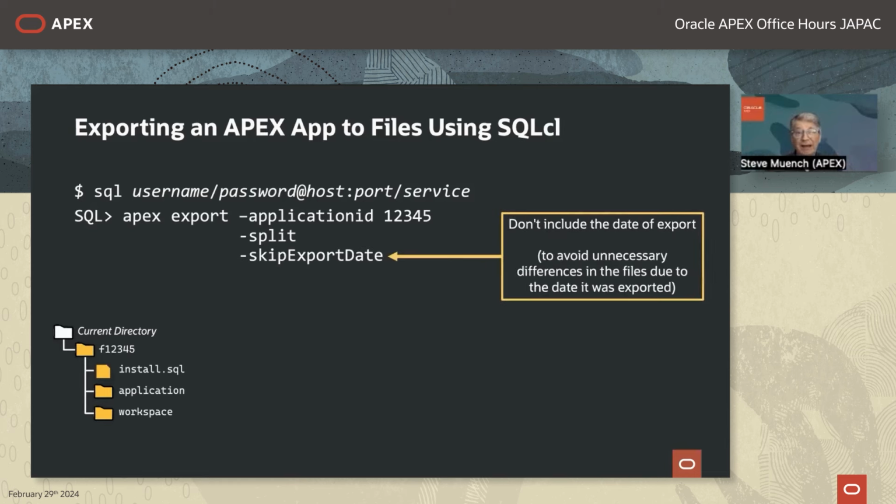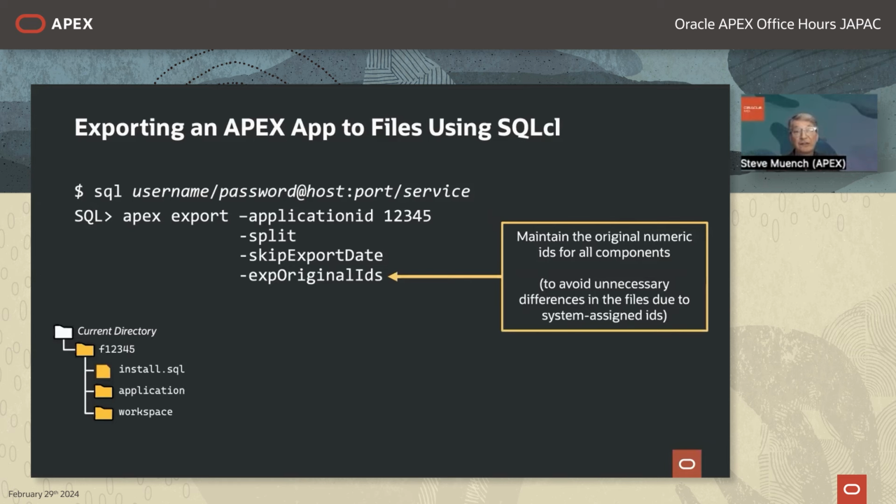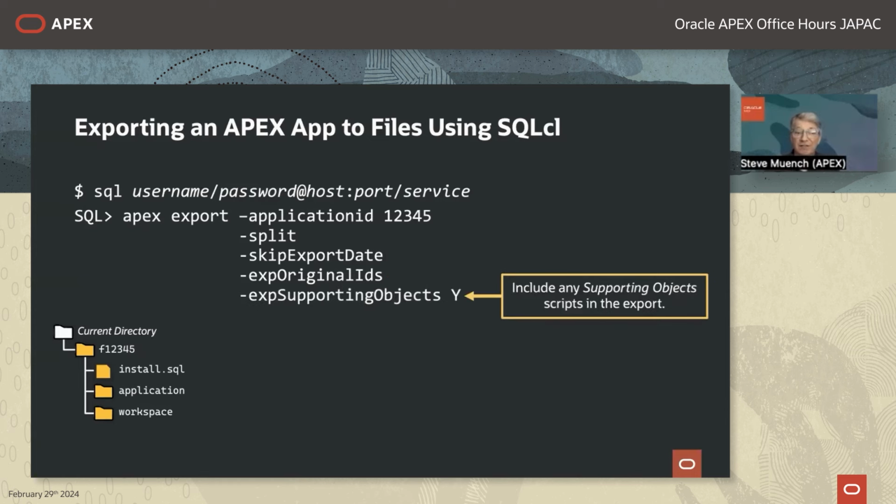Every time you export the application, if you include the date that you did that, that will show as a difference in the files, even if nothing else changed. So we skip the export date as part of the way we want to export the application. And we'd also like to ensure that the IDs of all the components, those primary keys that are in the Apex tables, don't change over time. So we use the export original IDs option. That way, what changes in each file is only what your developers on your team have changed.